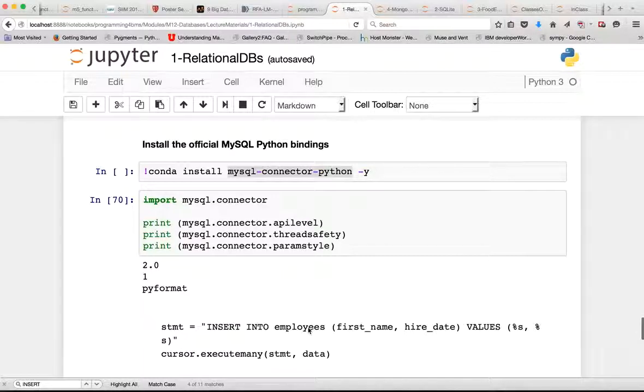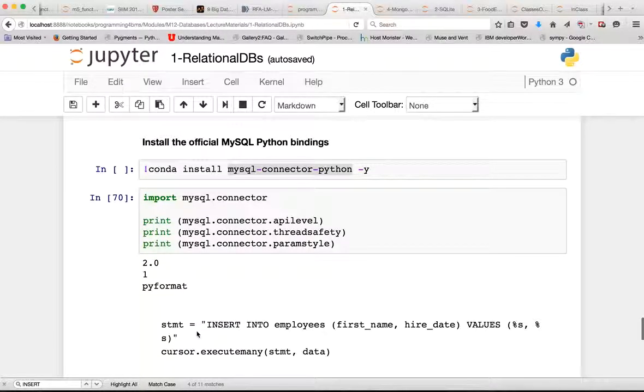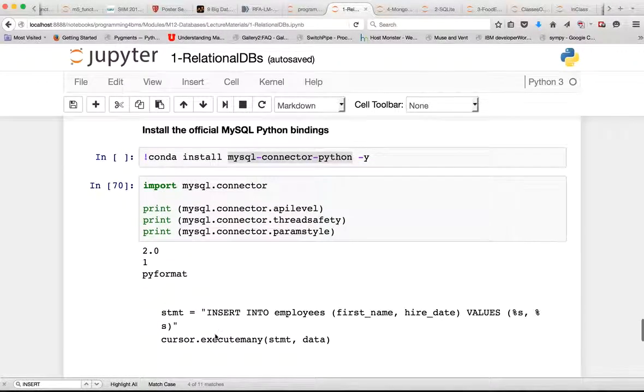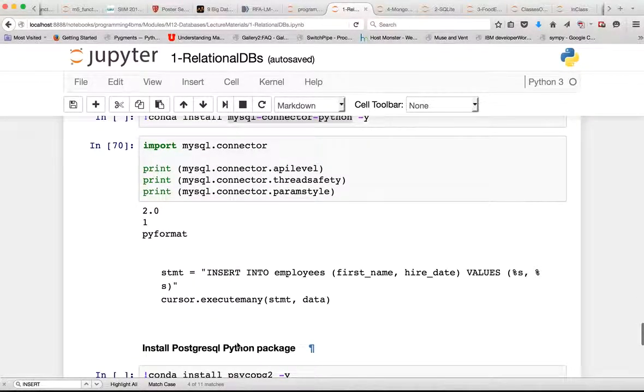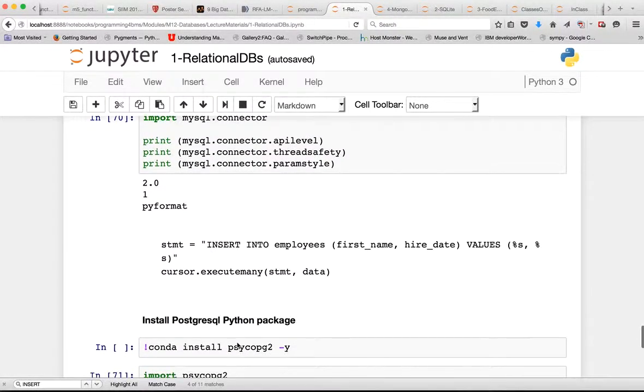I think I lost something in my copy. Well, I have the statement, and then I'm executing the statement, and data would be a 2-tuple, or a series of 2-tuples that are getting in. So we'll look at executemany in a later notebook.